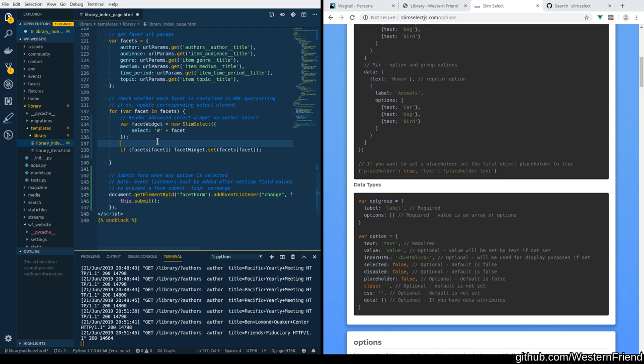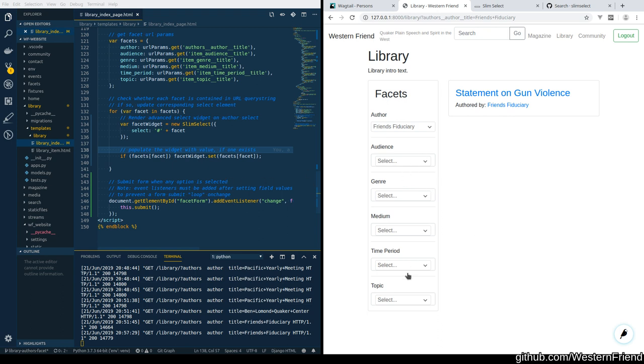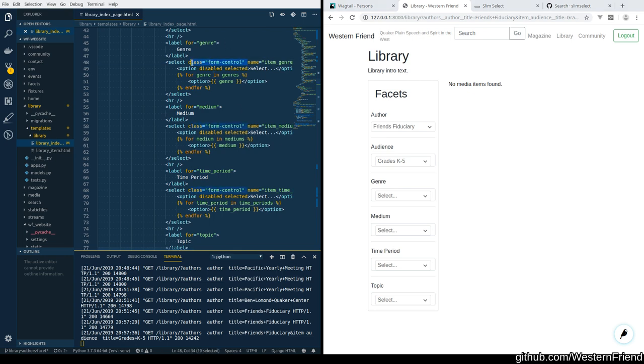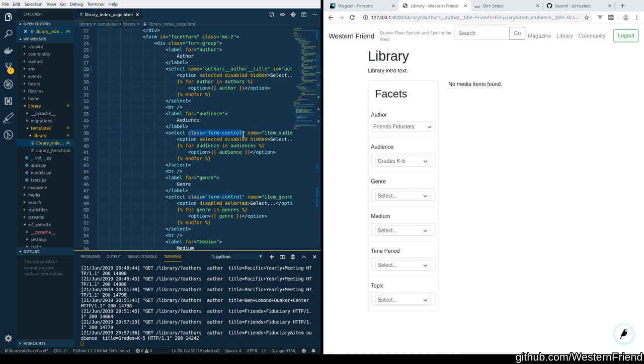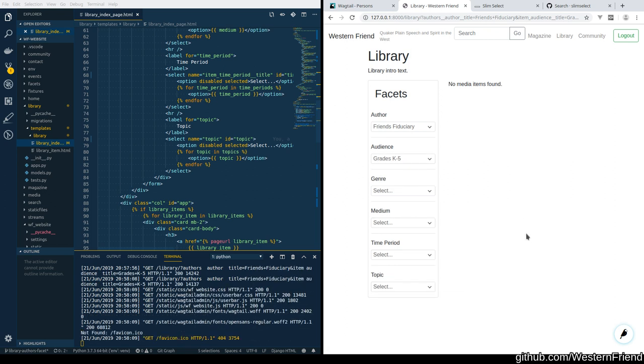So first render the widget, then if there's a value. Okay, so then I'll just take these bootstrap classes off. Form control. That form is out of control. Huh, didn't work. Should work. Now save. I'll refresh. There it goes.